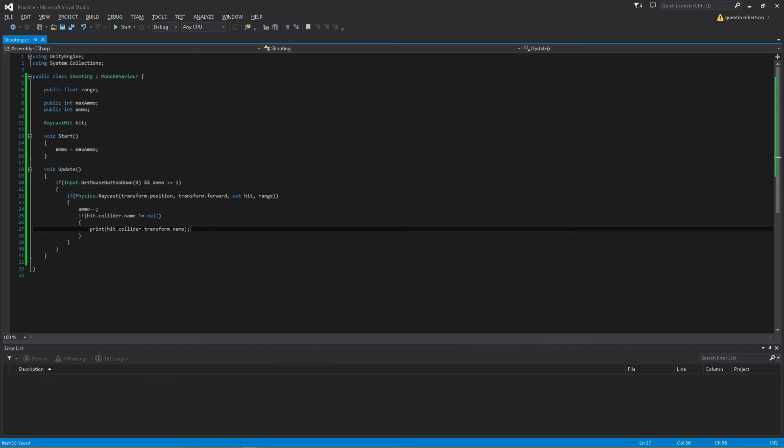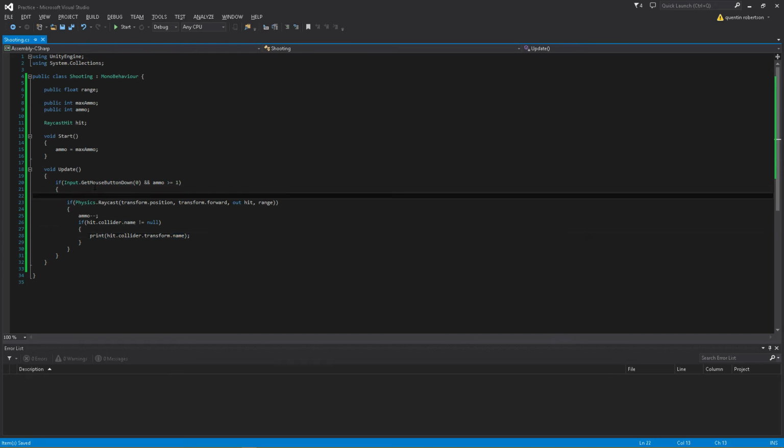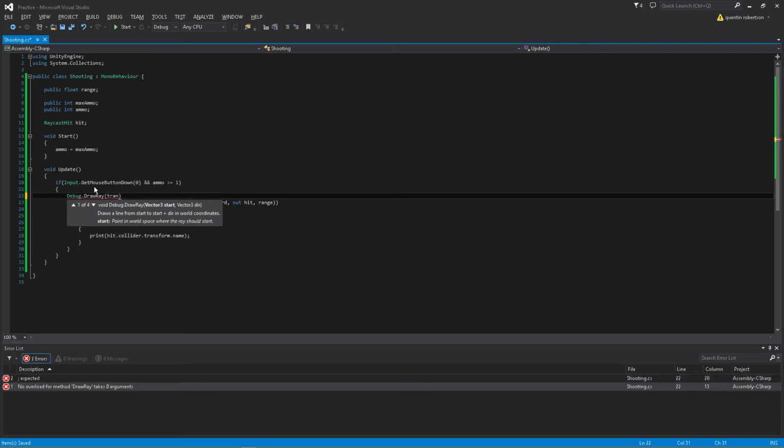So that's pretty simple. But we cannot see the ray, which I think it's nice to be able to see, so I'm going to do that. So Debug.DrawRay. I don't know the real difference between DrawLine and DrawRay, to be honest, but you're going to want to do transform.position, just like the raycast. Wow, what just happened? I don't know. Transform.position, transform.forward.